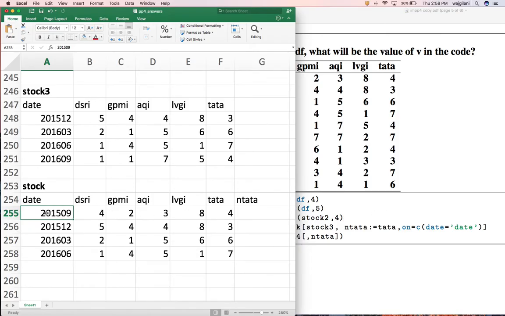So here's 2015-09, all right? This row right here is grabbing the Tata data from the 2015-09 over here. Is there a 2015-09 date here? There is not. Nothing will be joined from here. This row will not be joined with any row in stock 3. Therefore, here, you're going to get an NA.